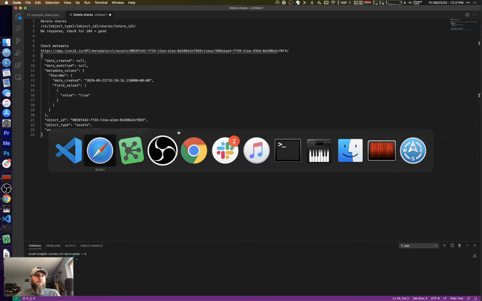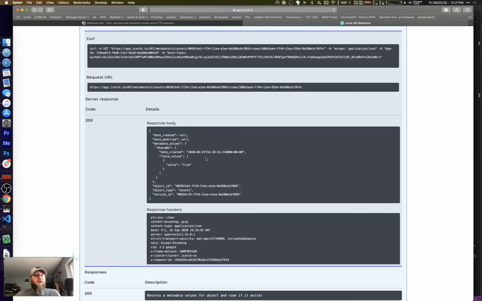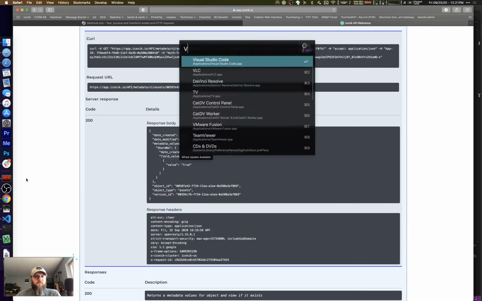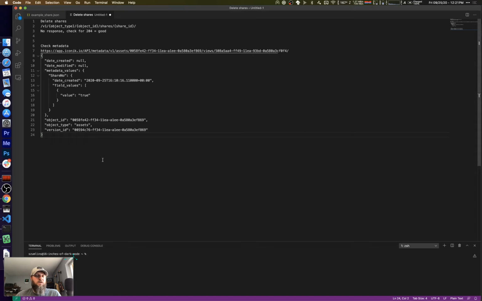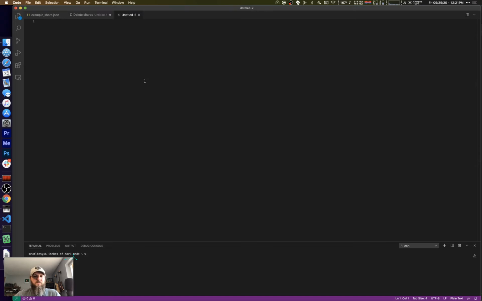Now we're at a point where we've pretty much got all the information we need to at least do the decision-making tree and the delete. So let's start writing a little bit of code here. First thing I'm going to do, make a new text file. I'm going to import requests, because that's our library to talk to the Iconik API.